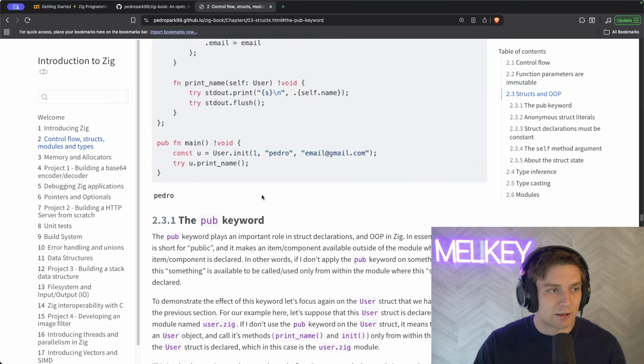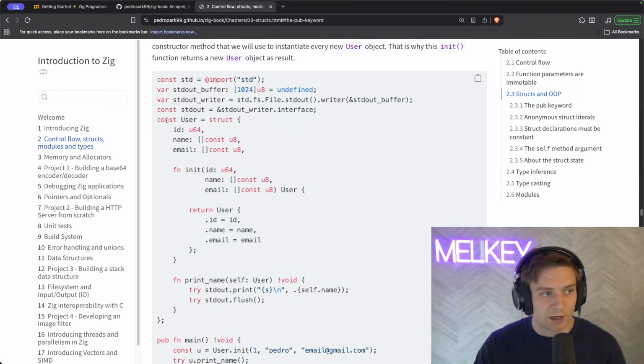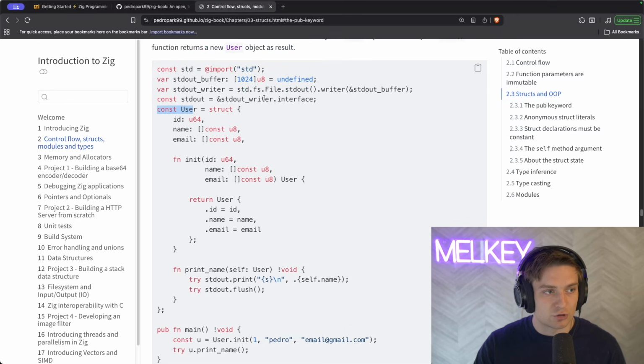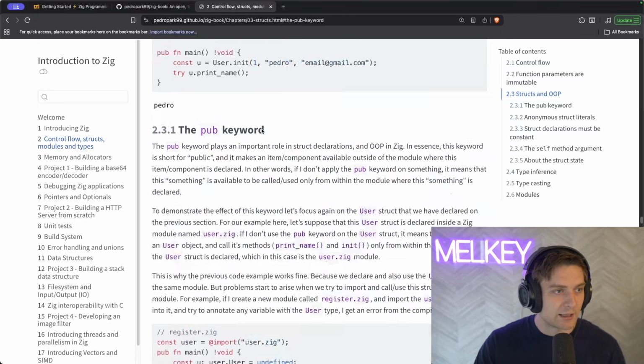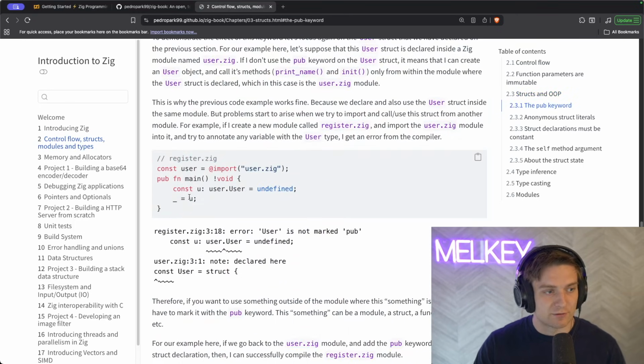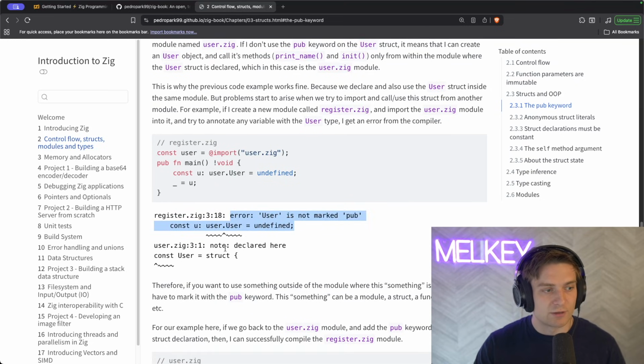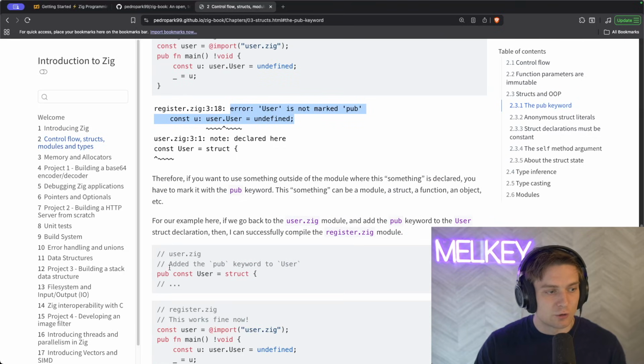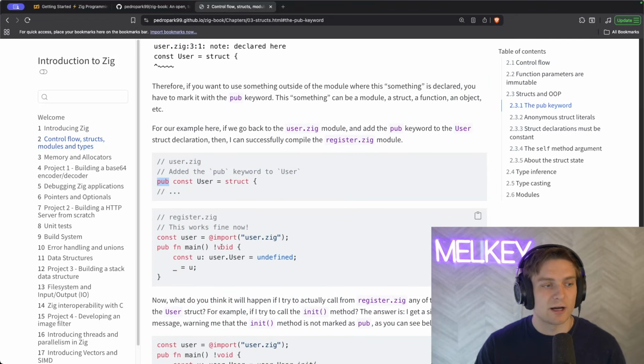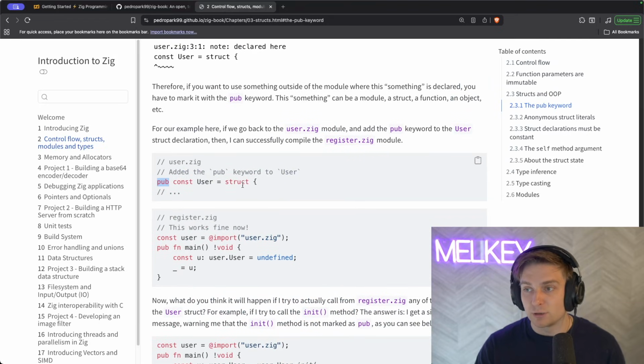So you can see here in the example they have, which is very similar to the one we have, they have just const user struct, and then when they import that in a register.zig file, you can see here that user is not marked public, so it's undefined, so there's an error. So if you go back and just put the pub keyword in front of the const user, this now works fine because now this user struct is publicly available.